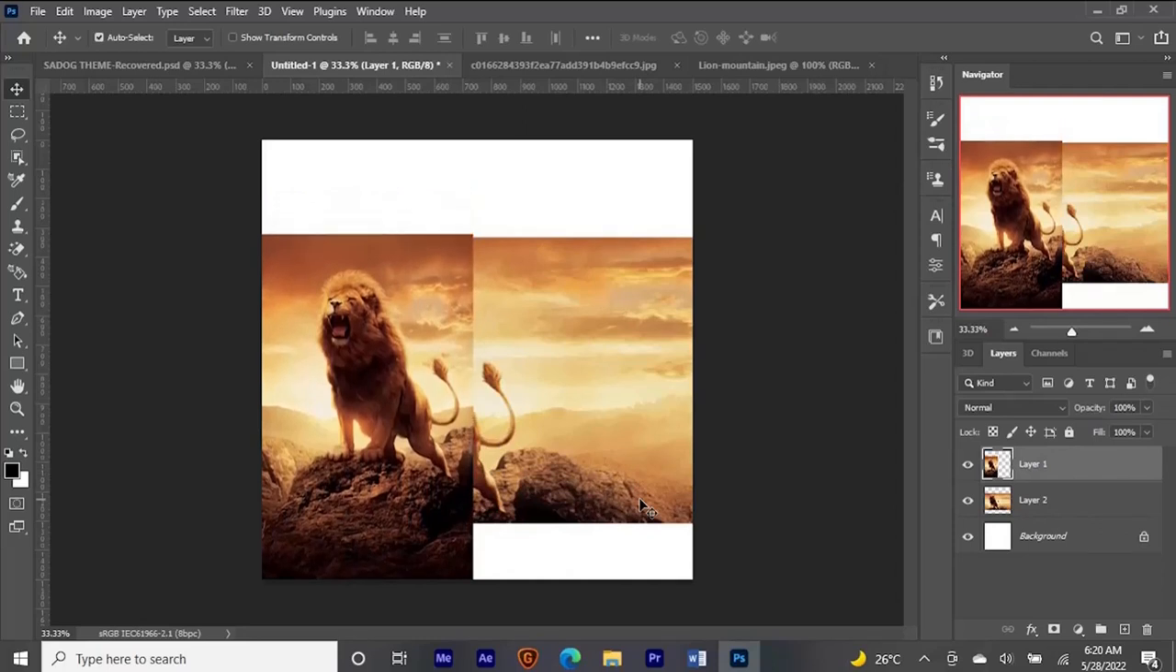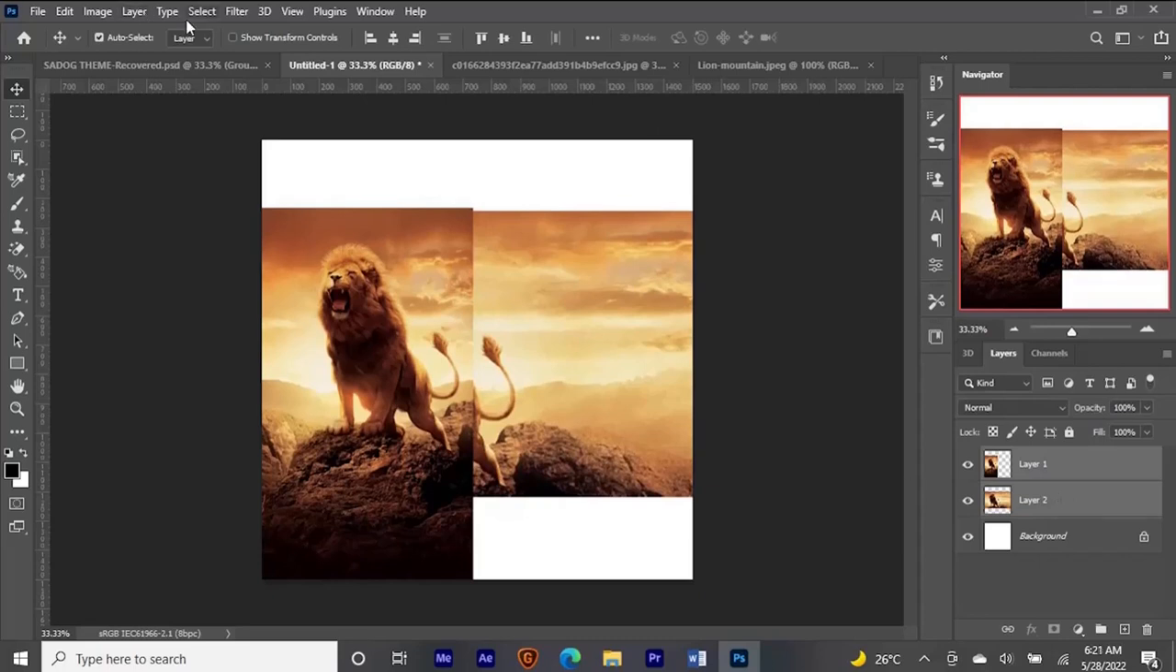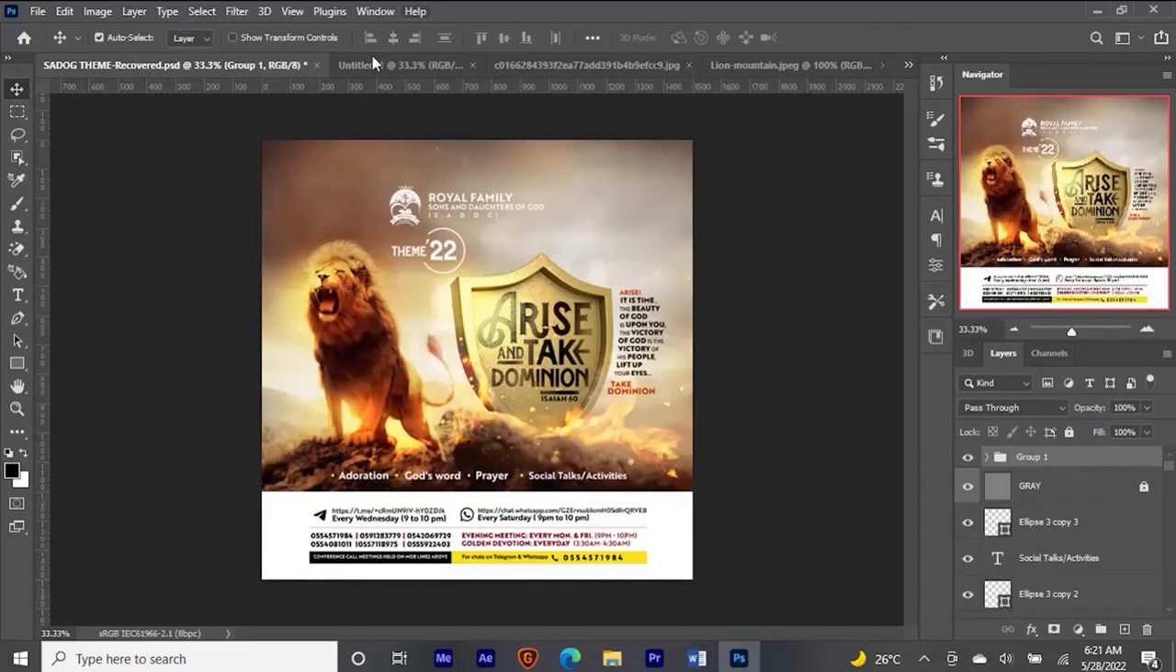You just want to match the ground plane. So you select both of them by holding Shift and then clicking on it, either here or by holding Control and then clicking. You push both of them up because you want to achieve this. Okay, good.